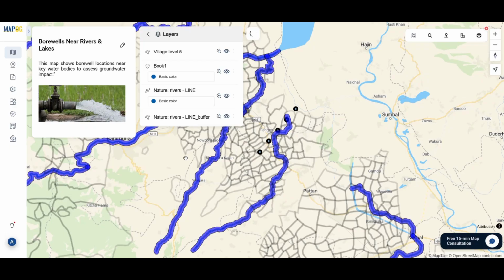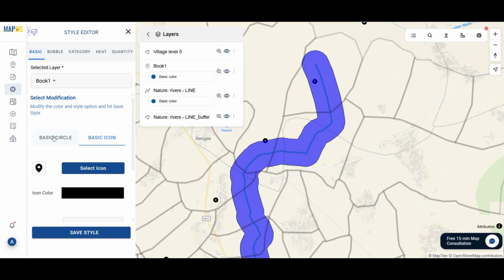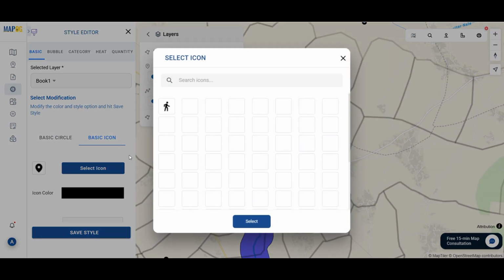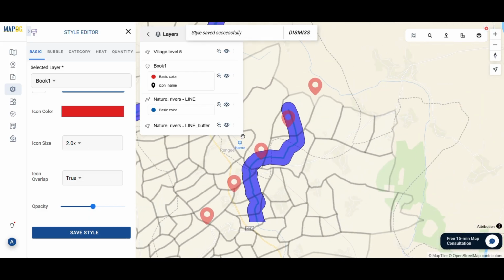Step 7. Style your bore wells. Go to Style Layer, Unique Style to color code your bore wells by depth, source, or risk level. This makes it easier to spot patterns or problem zones at a glance.